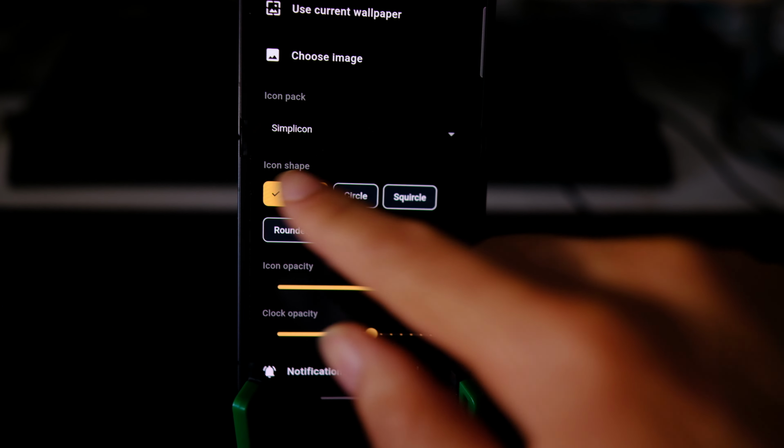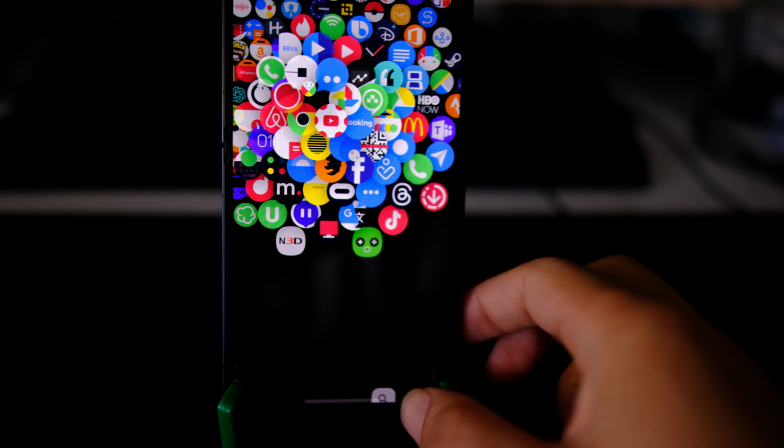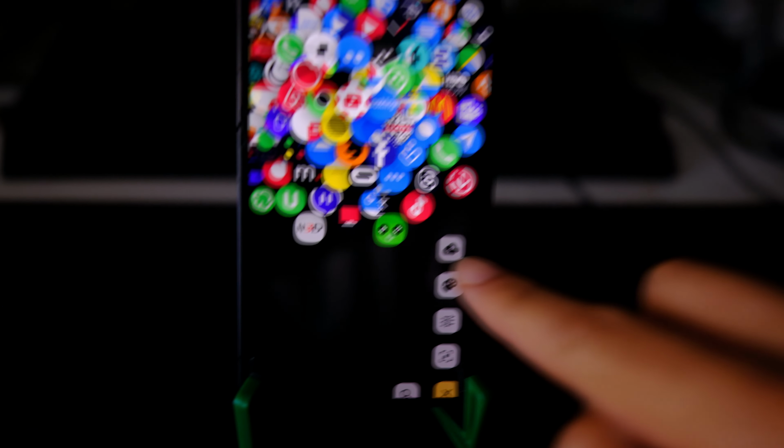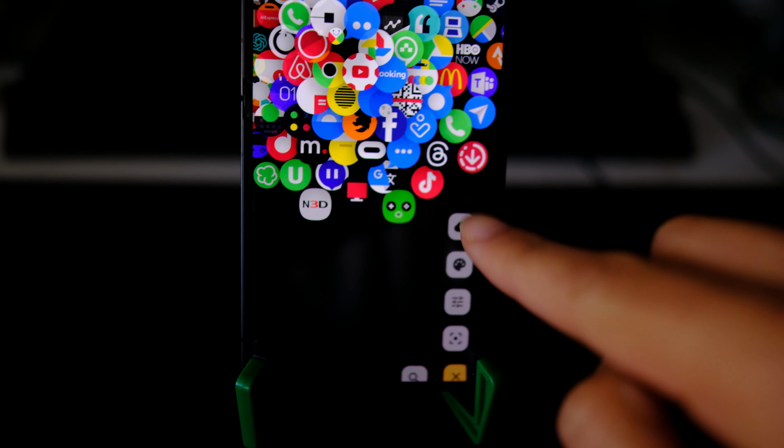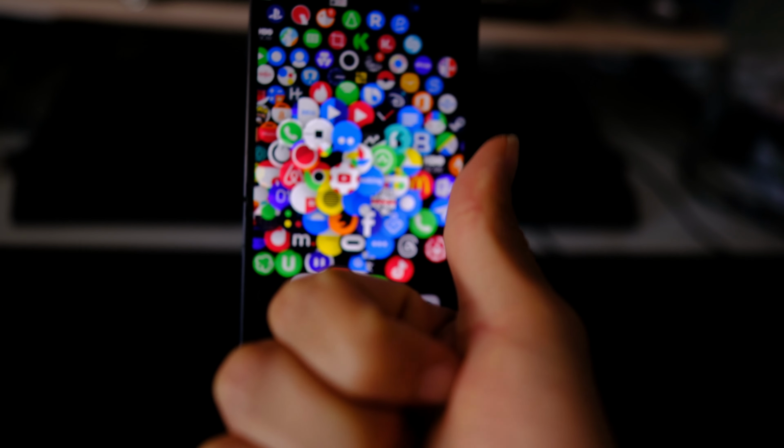Once everything is set up the way you like, you can save a backup of the launcher. This backup will save the settings you just configured, which is really useful if you change devices in the future.